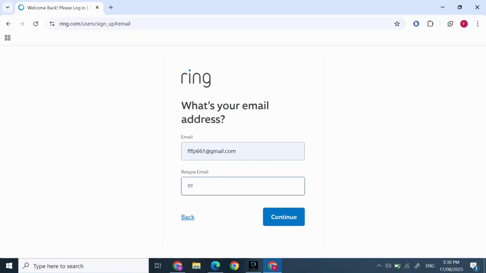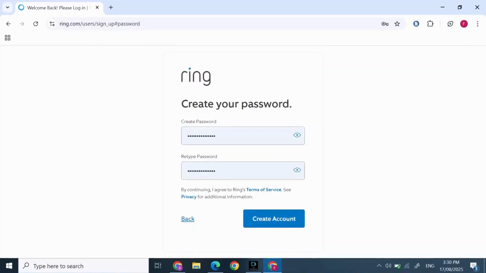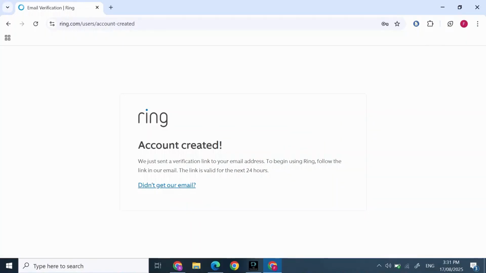Then add your email address, retype your mail, then press on continue at the bottom. After you've done that, create your password. Then press on create account at the bottom. After you've done that, your account will be created and verification link will be sent to your mail.